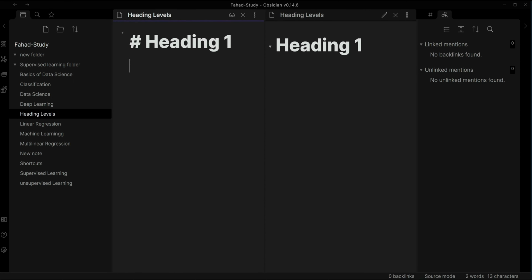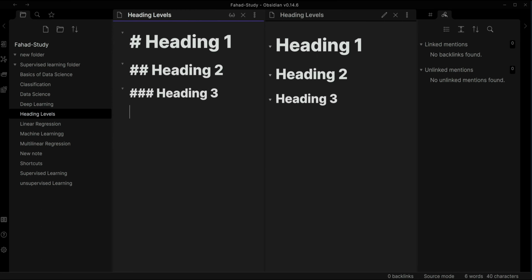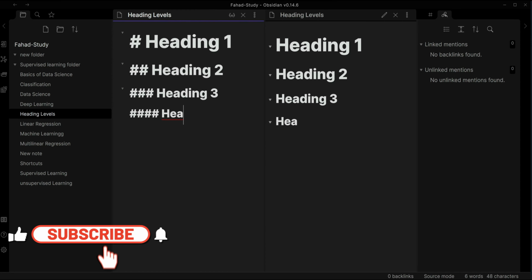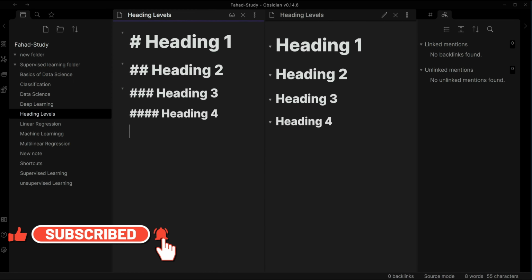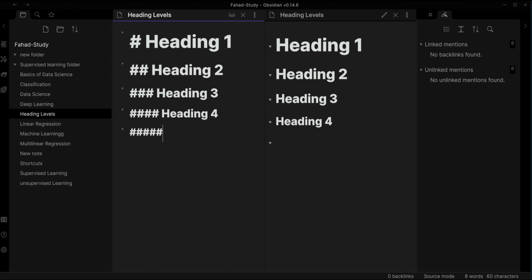So this is heading 1, which is the biggest one, okay, which is suitable if you want to write a headline like introduction to data science and so on. And then we have the second level, which is 2 hashtags and then a space and heading 2. As you can see, it's a little bit smaller than heading 1. Then we have the third level, heading 3, and we have the fourth, heading 4, and we have 5.